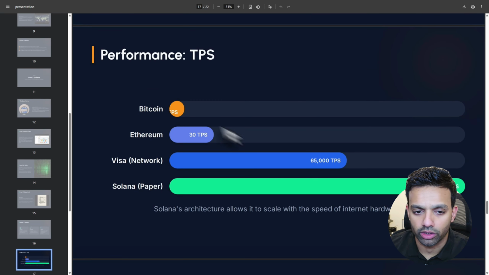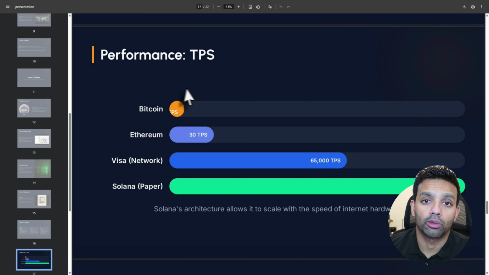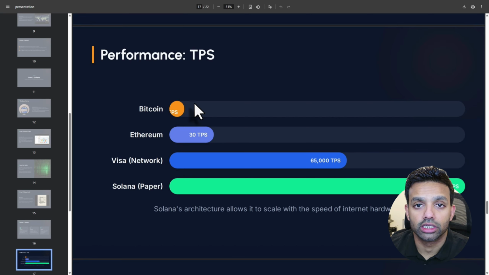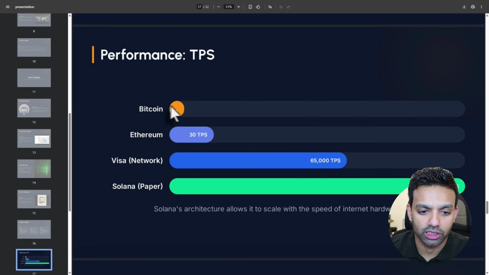Look at this really cool comparison between Bitcoin, Ethereum, Visa, and Solana, and how many transactions each network processes. And Solana on paper can process way more than even Visa. So pretty cool. And if you notice here, with Bitcoin, you can't actually see how many transactions per second it processes.